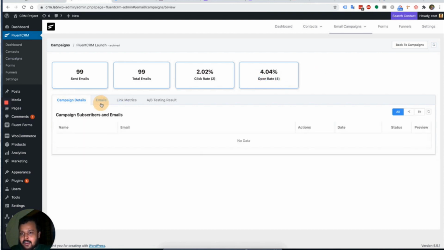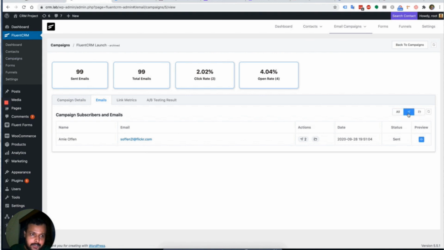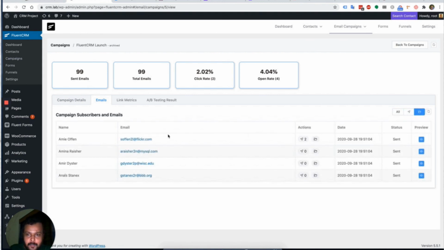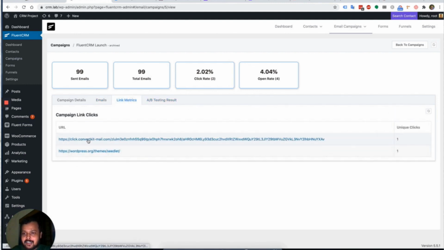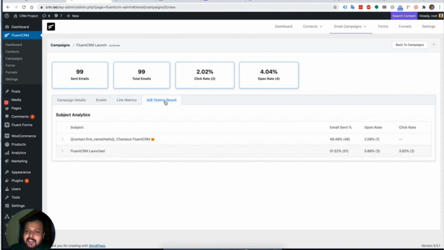And if I go to the emails, I can see which people actually clicked and which people actually opened your email. Also you can see the link metrics, which links were actually clicked. This link got one unique click, and this one got one unique click. You can also see the A/B testing result: we sent 48 emails to this subject and 51% to the other. This got 3 clicks, like 3.92%, and this got only 1 click. So this is the winner.